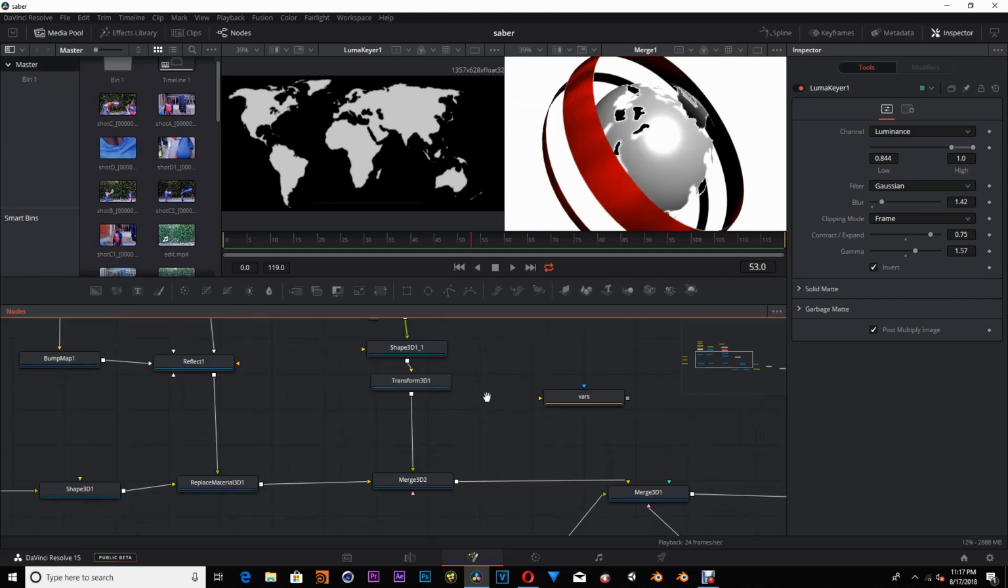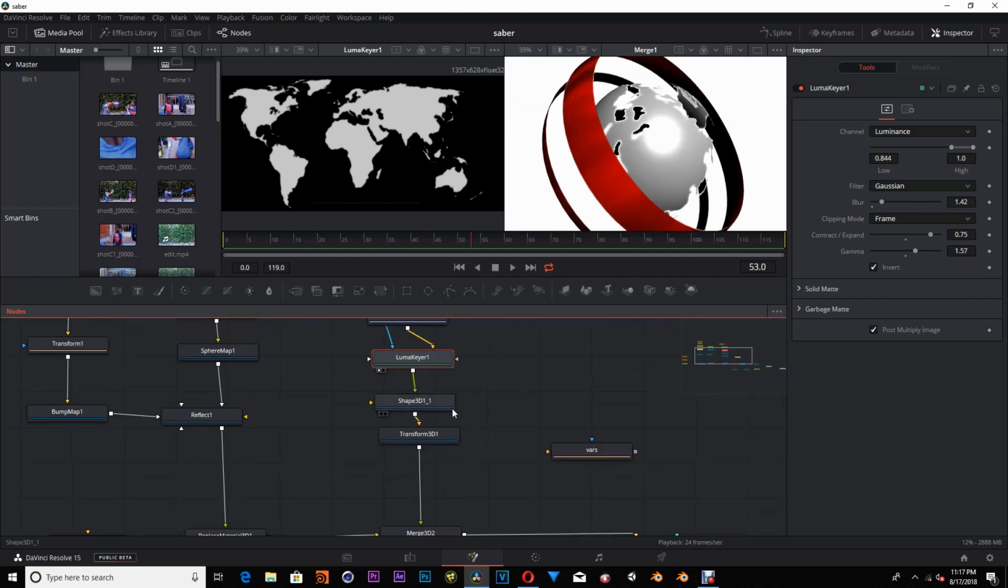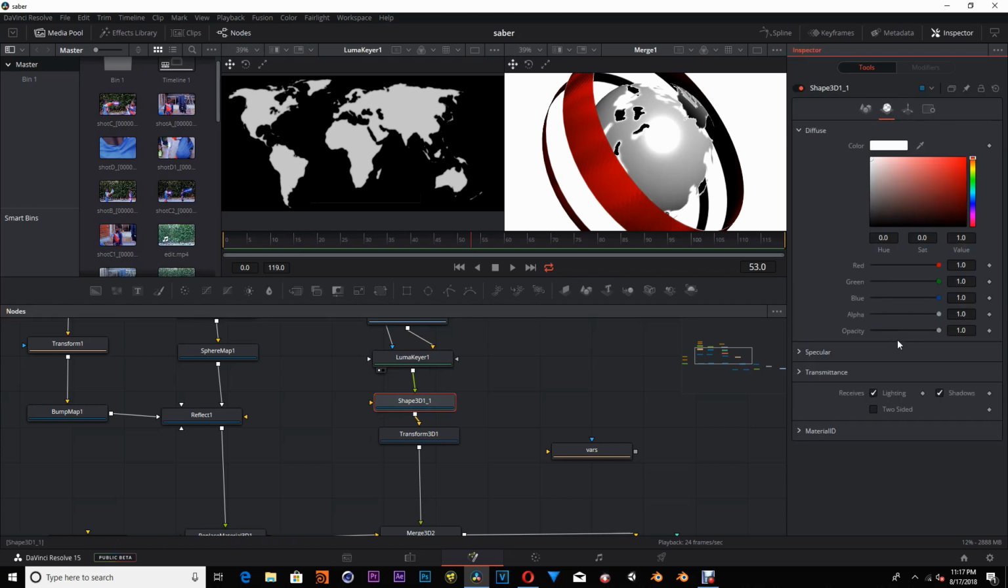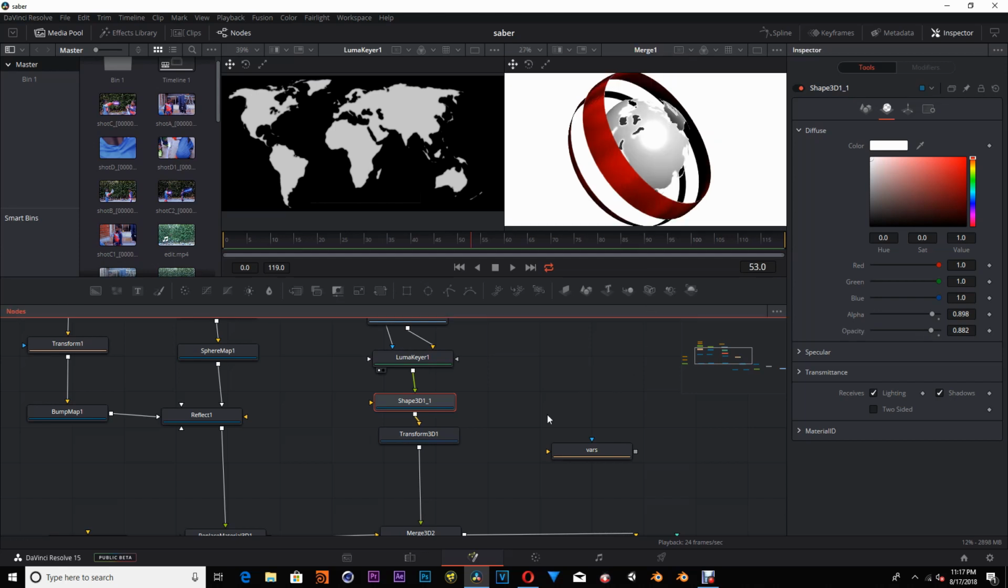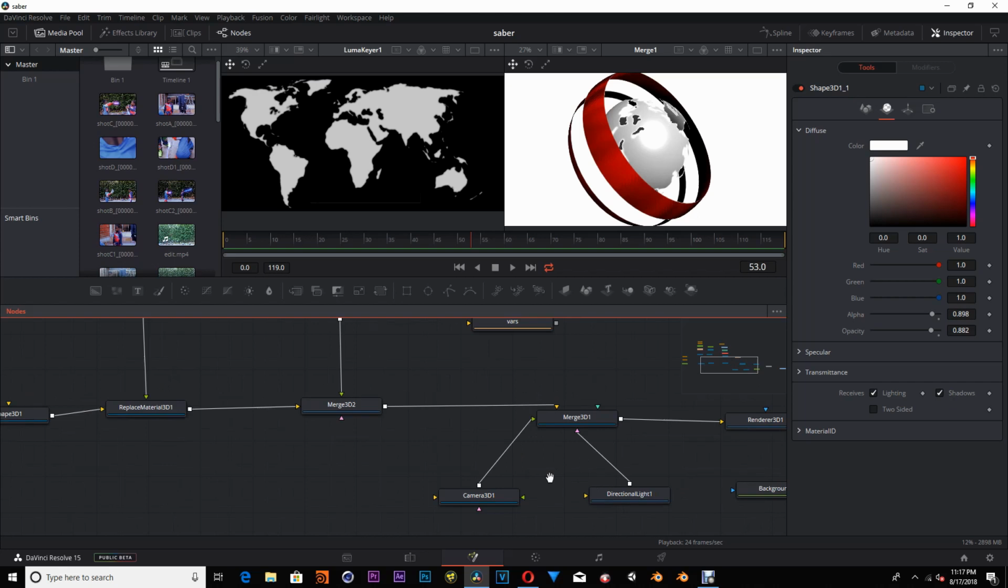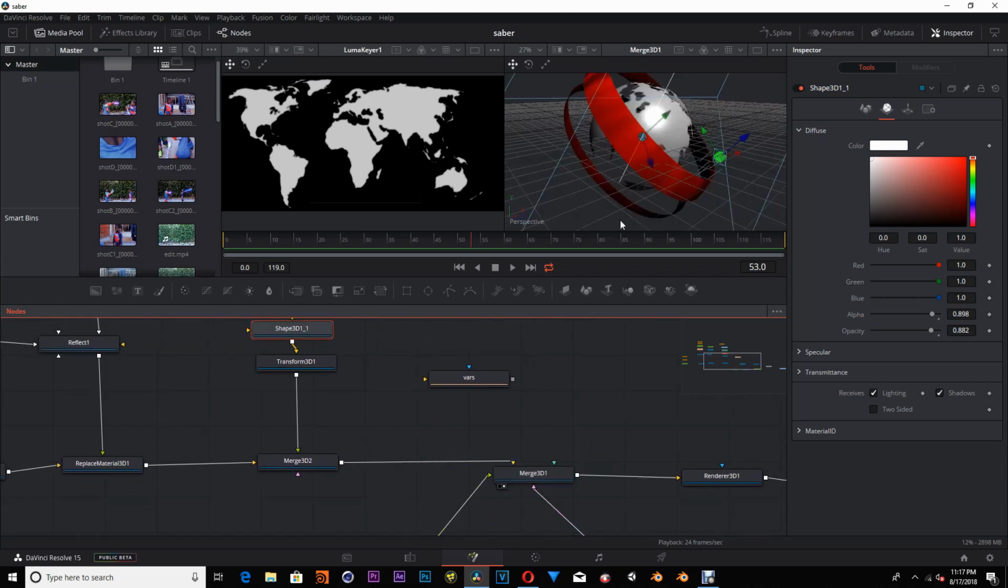Go into the material of the shape itself, and then we're gonna go into the material and we're gonna turn alpha down a bit, and then opacity down a bit. And now let's go back into our 3D scene as we begin to make things look great.